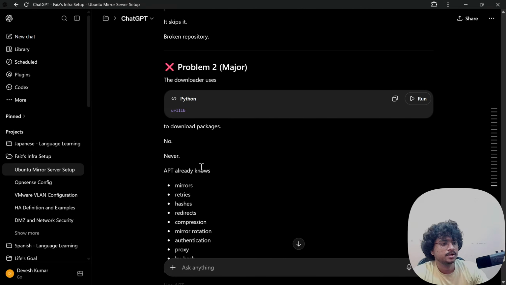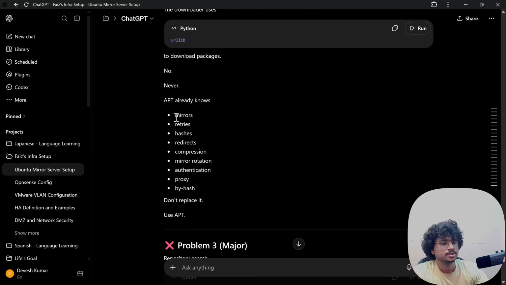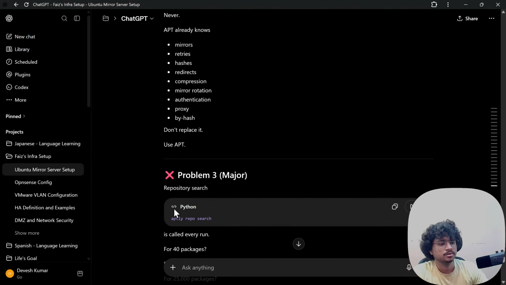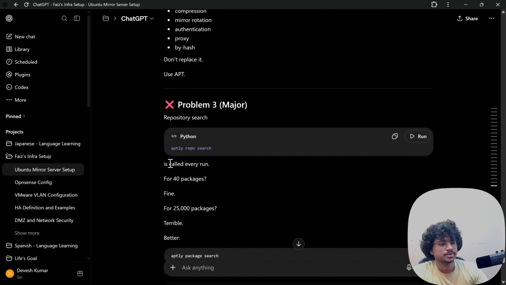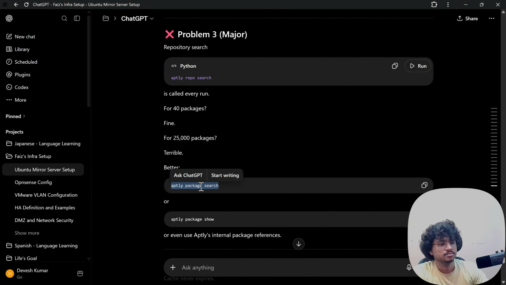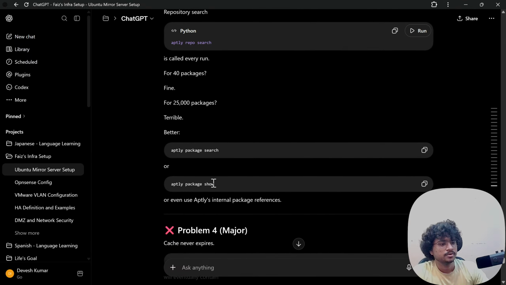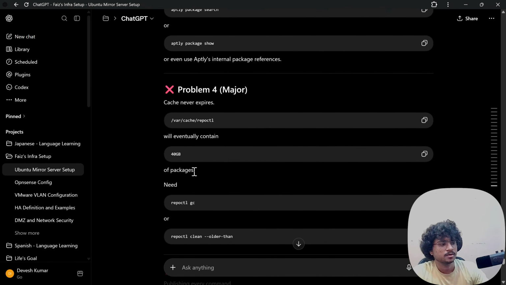The downloader uses urllib to download packages. No, never. apt already knows mirrors, retries, and so on. Don't replace it. Use APT. The repository search is called every run for 40 packages, fine, but not for 25,000. This is terrible. Better would be actually package search or package show. Cache never expires. It will eventually contain 40 GB of packages we don't need.